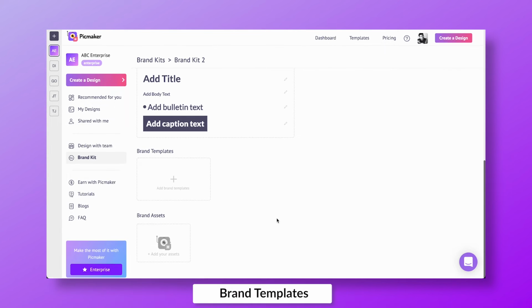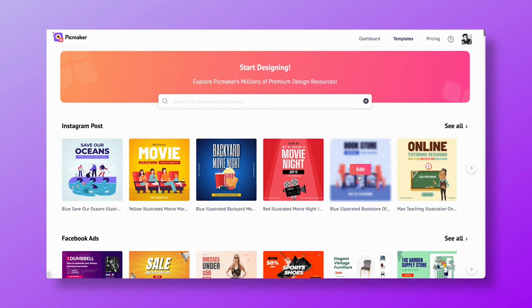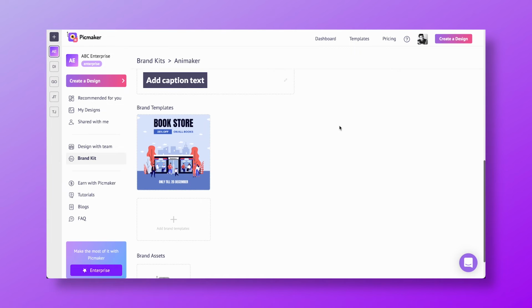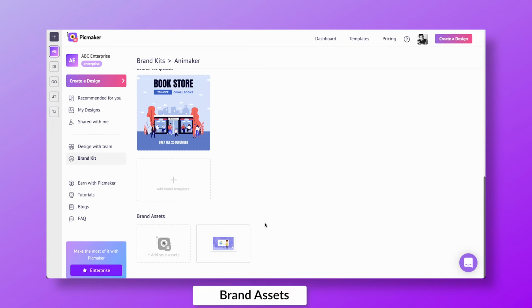The next interesting thing is brand templates. You can choose, customize and save a template. It saves time while helping you stay consistent in branding. Any other brand assets like images can be uploaded here.